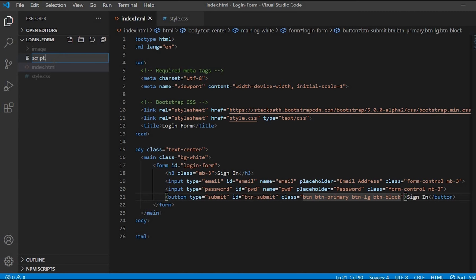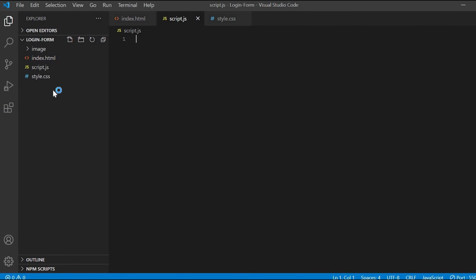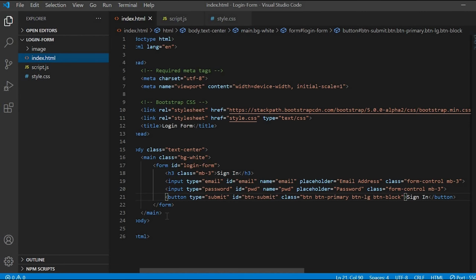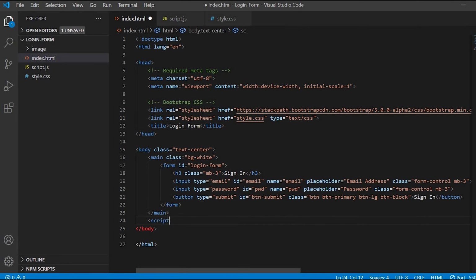We'll create the JavaScript file script.js and we'll link it in our index.html page. Script source is equal to script.js.